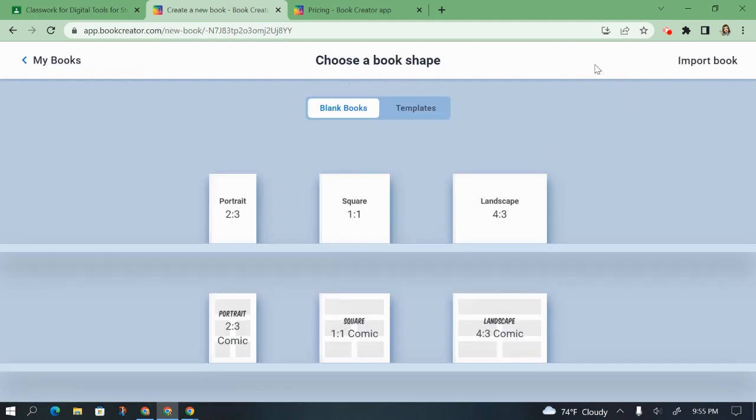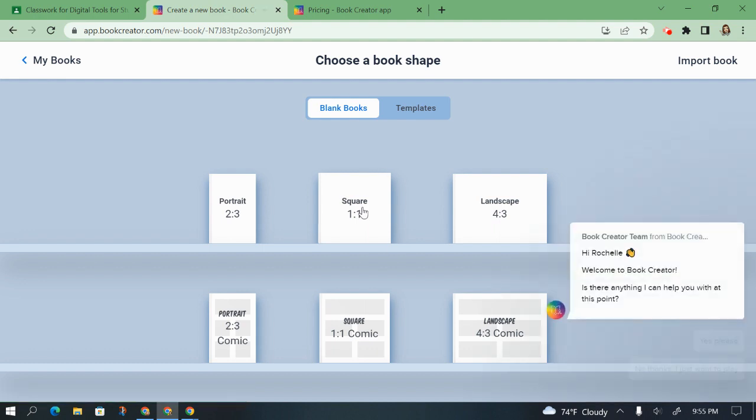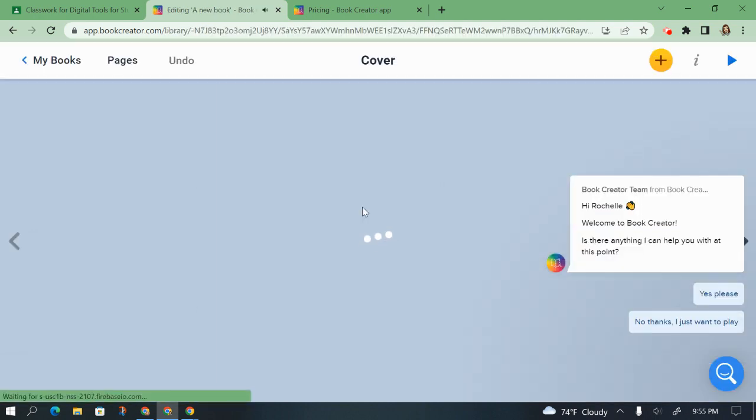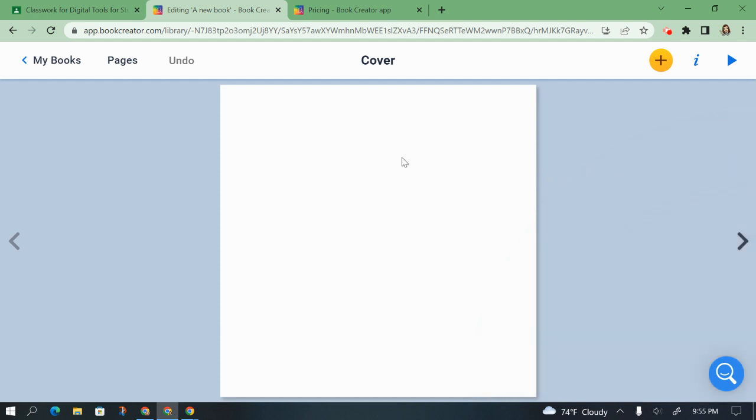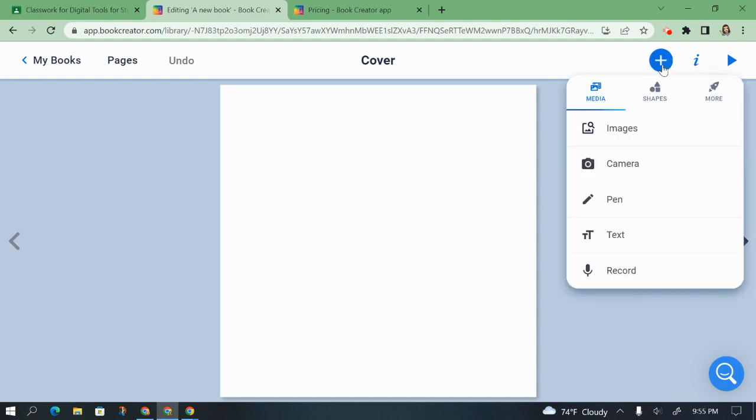So if I'm a student, I'm going to create a new book. I have several blank books to choose from. Here are my options here. There's a plethora of choices, and the comic books are really fun too. So I urge you to explore those. I'm going to choose a square book, and just get rid of this messaging here. And I can kick it off by creating my cover. And to add elements to my book, I just click this plus sign.